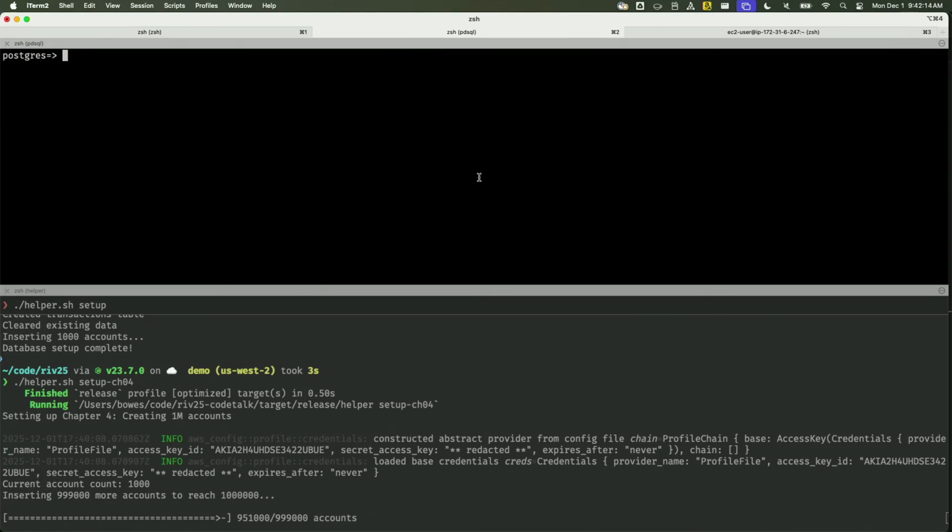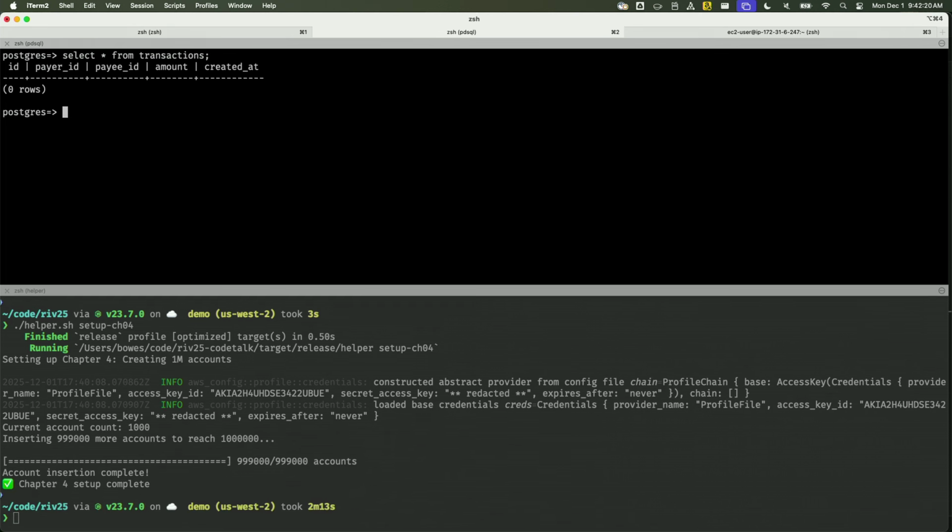Okay, so we have a table of transactions now, and all this is a record of everything we've done in the system. And there are 2 columns that are being automatically generated by the database. The first one is the ID, which is a UUID.